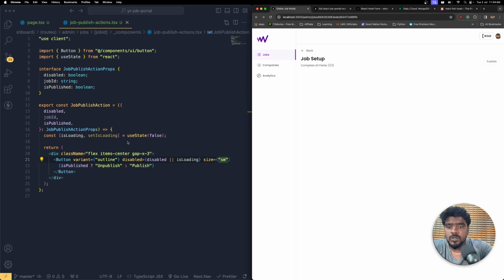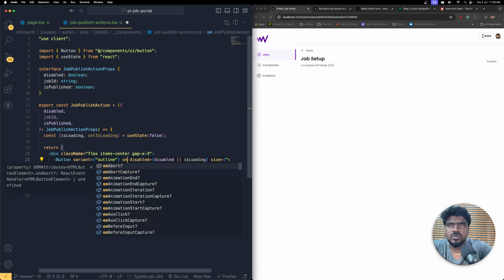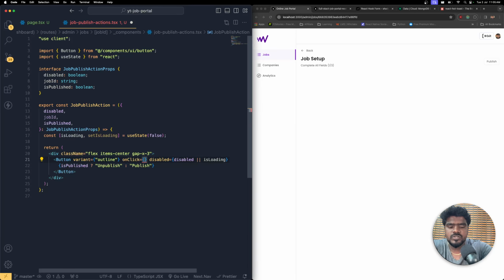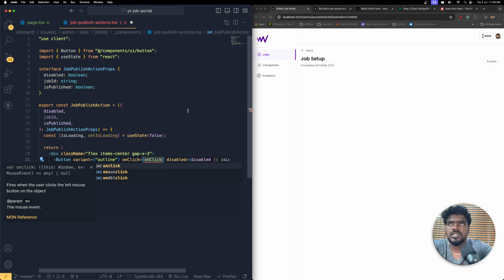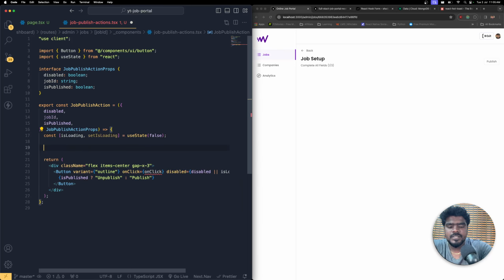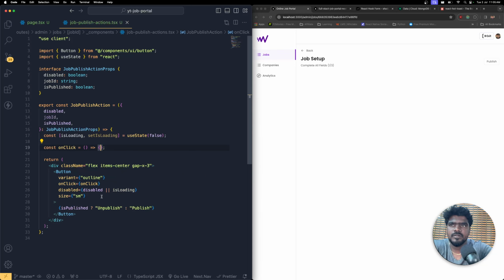All right, and for this we need to have the onClick event also. So what I'm going to do is onClick, which is going to map to this particular onClick, which we haven't created. So const onClick equals a callback, an empty function for the time being.